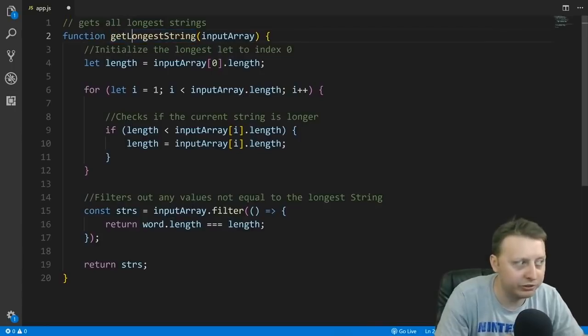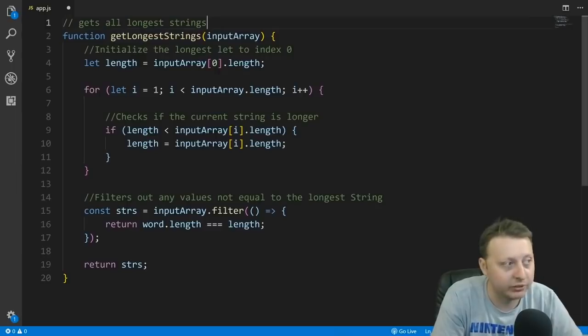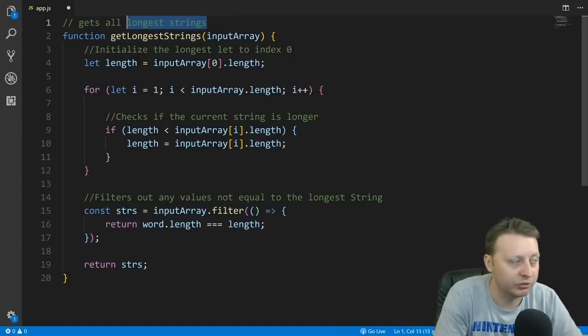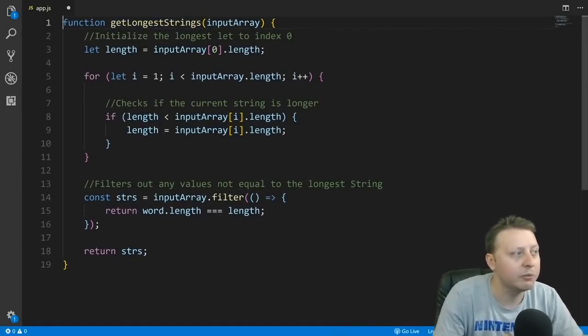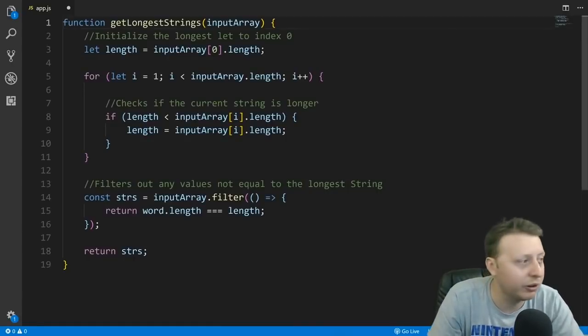So typically your function names just want to be verbs, and in this case we're getting an array of things, so we're going to get the long string. So we can eliminate this comment, and now we have a much more descriptive name. And these are things we already talked about.